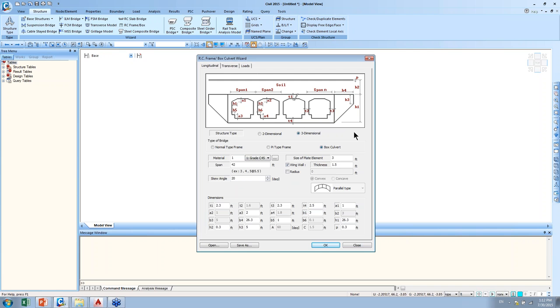Going in detail for each tab, in the longitudinal main menu, you're going to see the main overview of the structure. All the dimensions that you're about to enter, you can refer to the terminologies and what their symbols are indicating. You can refer to this main picture. So going down one by one, we're going to model the 3D box culvert in detail.